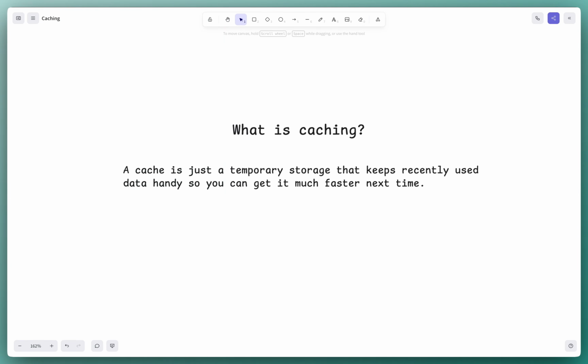Chances are you already have a pretty decent idea of what caching is. But let's go ahead and start from just the very basics really quickly to make sure that everybody's on the same page. And so a cache is quite simply just a temporary storage that keeps recently used data handy and close by so that you can fetch it faster the next time.